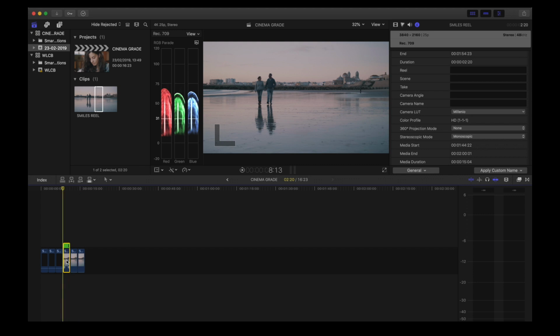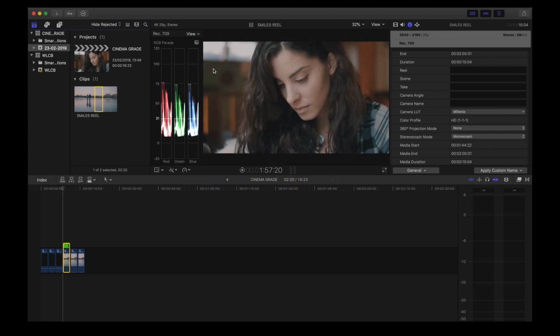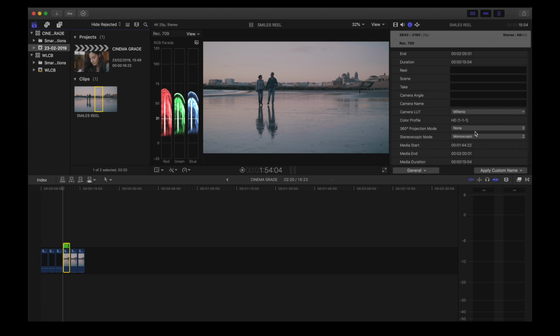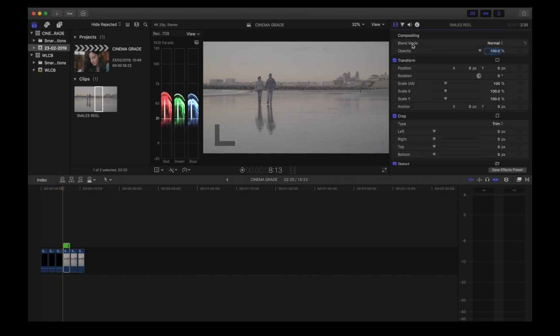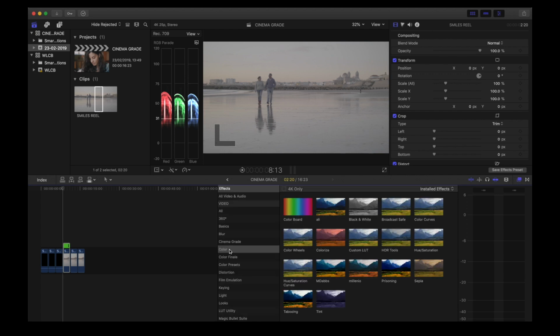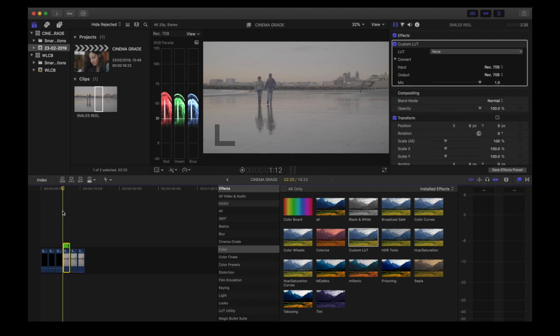But let's turn it off again. Let's say no. So we have the log file again. The other way to do it is to go to effects here, open the effects window, go to color and drag custom LUT directly to one of your clips in the timeline. And here you're going to choose the ones that you have loaded in your folder.